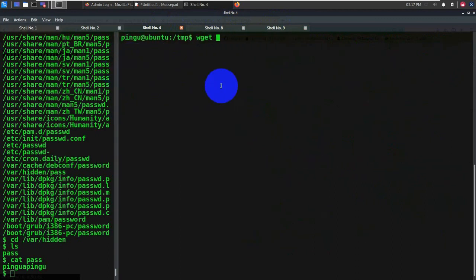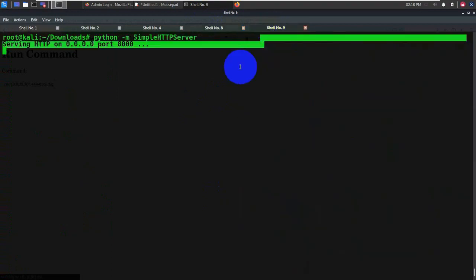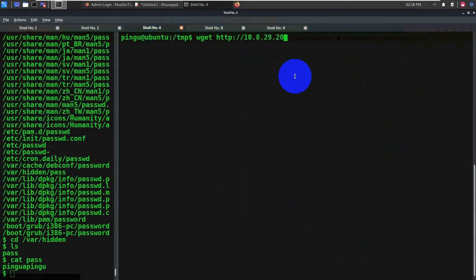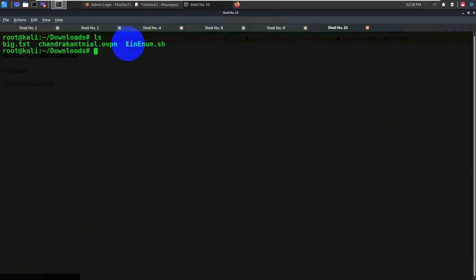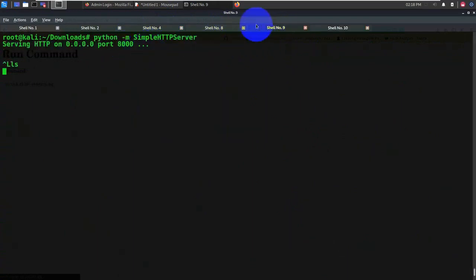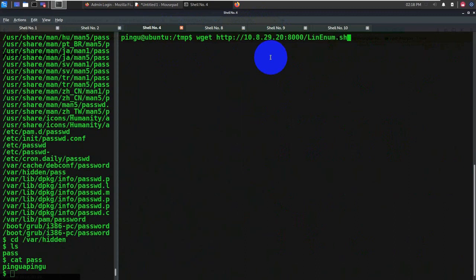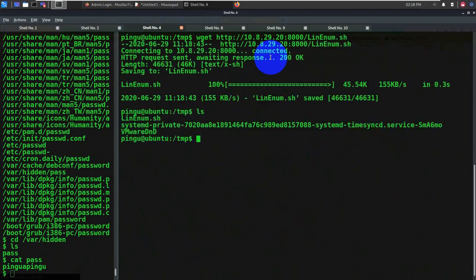So I'll say wget http:// and my IP address, which was my bad, I was having my IP address right here, 10.8.29.20, and :8000, and this particular file name is linenum.sh. So make sure you provide the right name along with port number 8000. You see it is running on port number 8000 only. So .sh and press enter. This should be able to download this file. So over here we can see that the linenum.sh file has been downloaded.